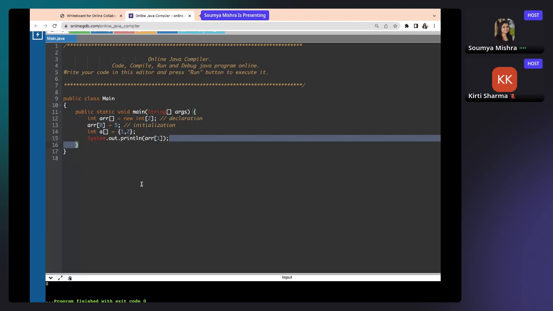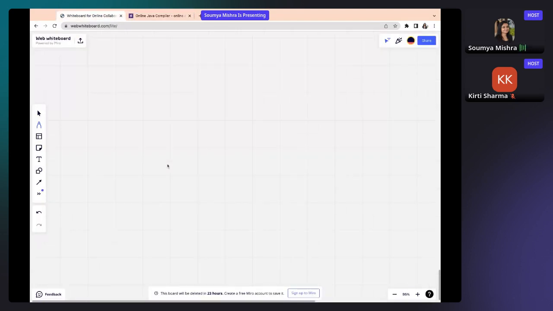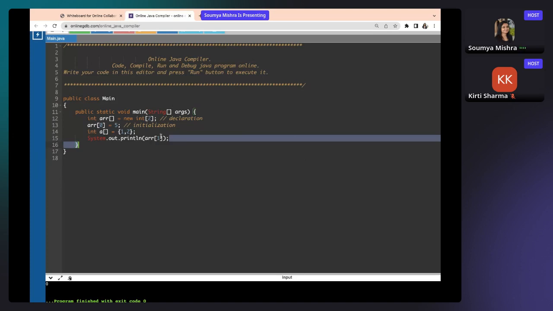Okay. The next thing that we'll talk about is conditionals, that is if else in Java. It is absolutely same as what you had in JavaScript. Suppose you want to do something like this.